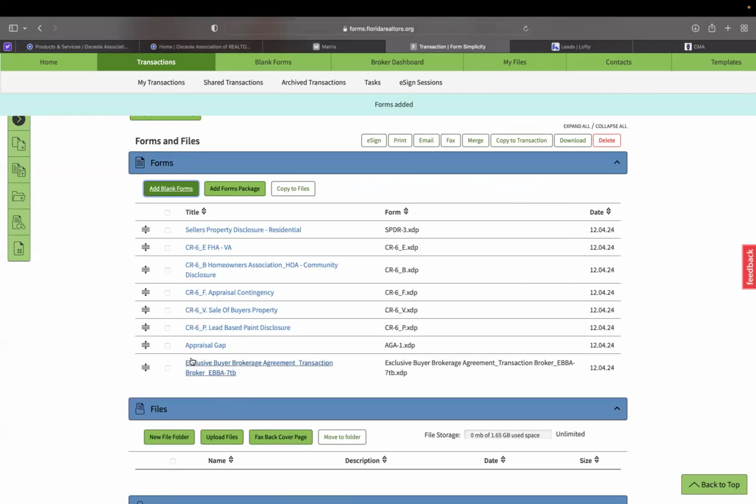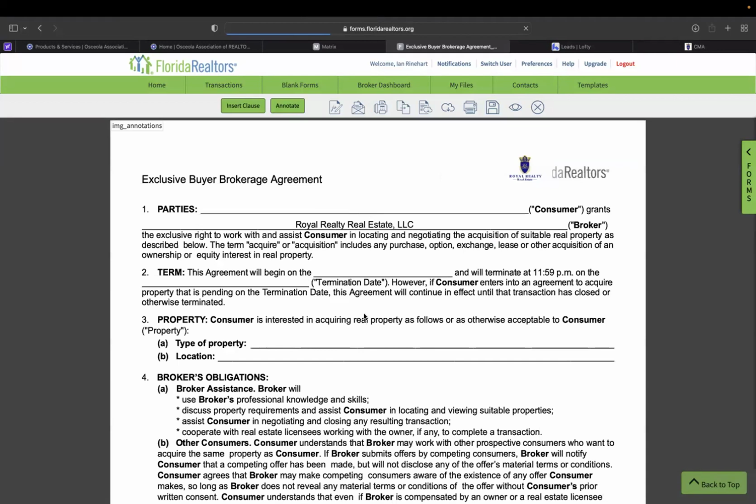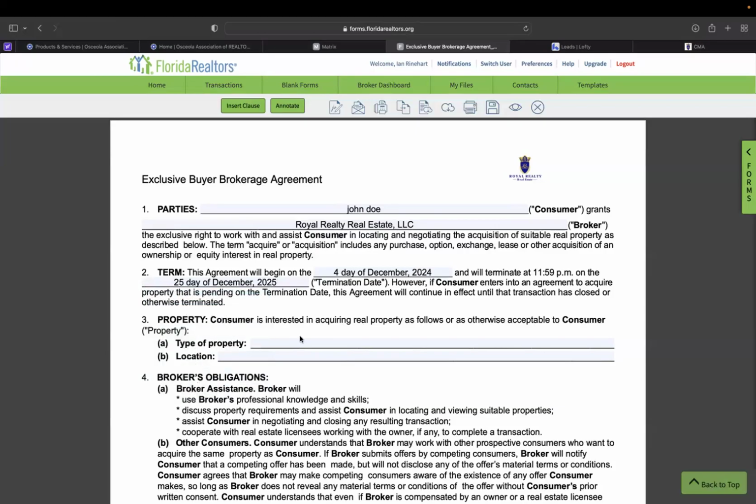I'm going to fly through this one because this one is super simple. And I really want to get into the actual contracts between buyer and seller. But this one's pretty straightforward. You're going to just put the consumer's name, John Doe. It's already got the brokerage's name. It's not my name. It's Royal Realty. This agreement will start, we'll say today's day, and it's going to go for one year. So we go December of 2025 and try to get a year-long contract.